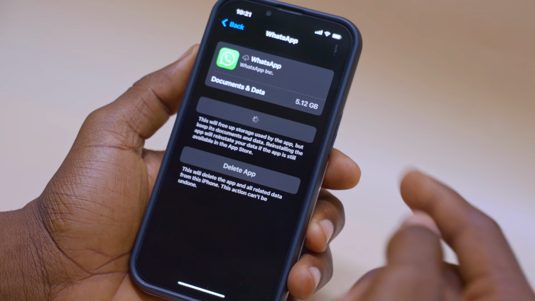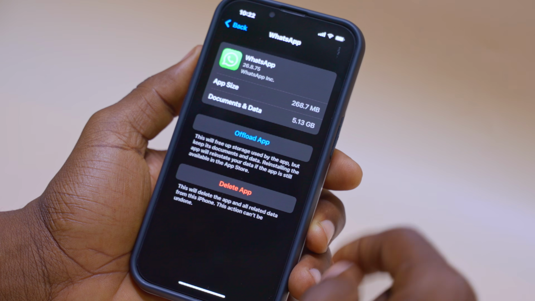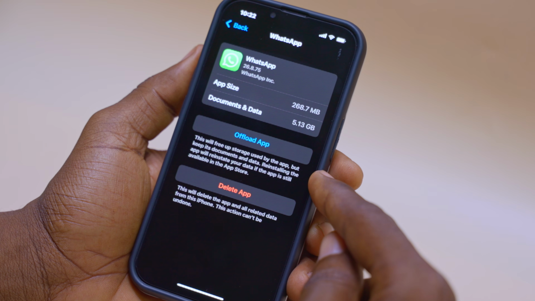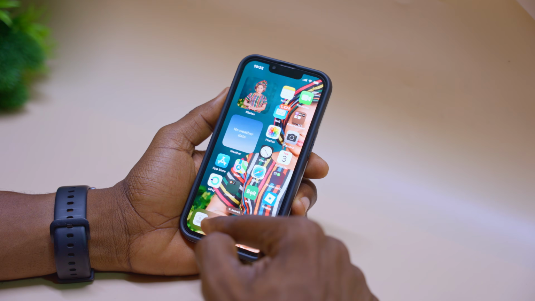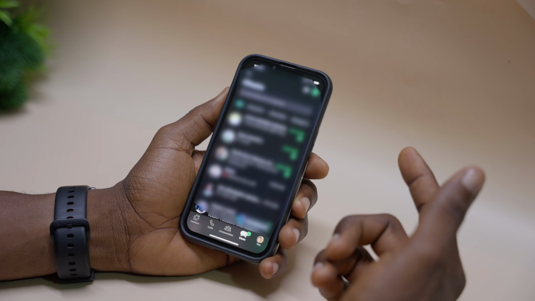When you select Reinstall App, it's going to reinstall your WhatsApp. Just give it some time to restore your WhatsApp. As you can see, it is now reinstalled successfully. Now you can minimize and go to your WhatsApp and see if it is working. As you can see, mine is working already.